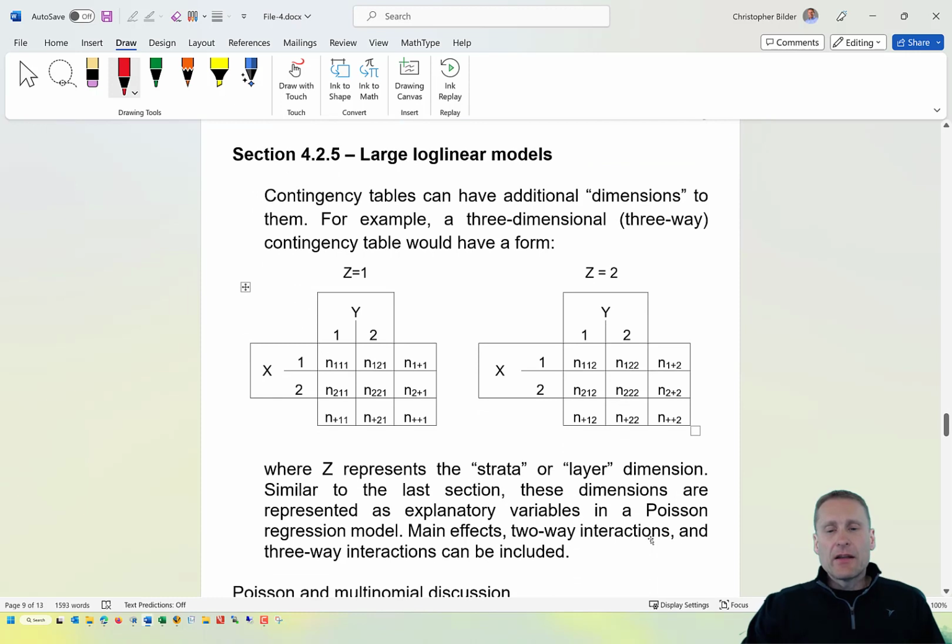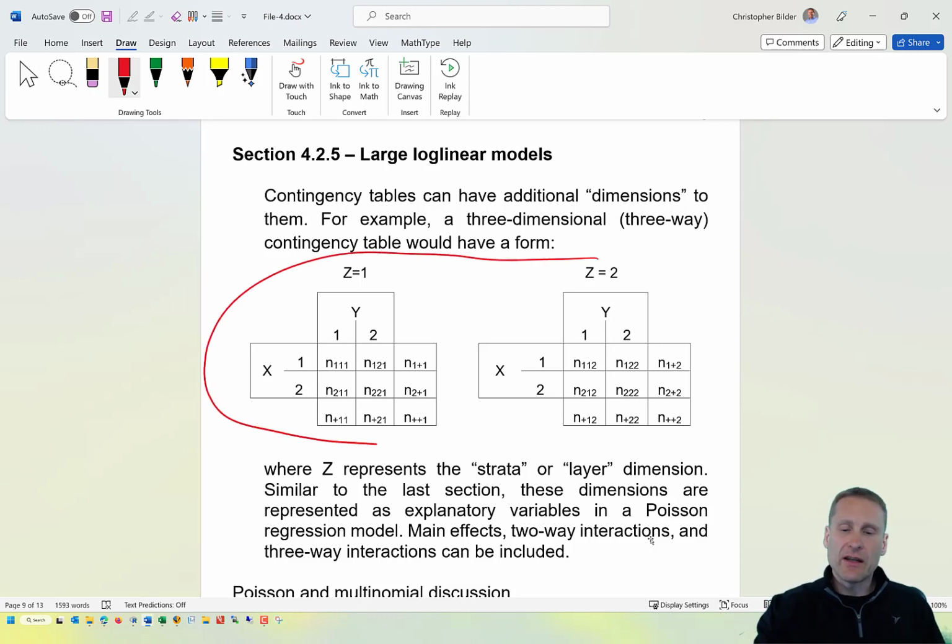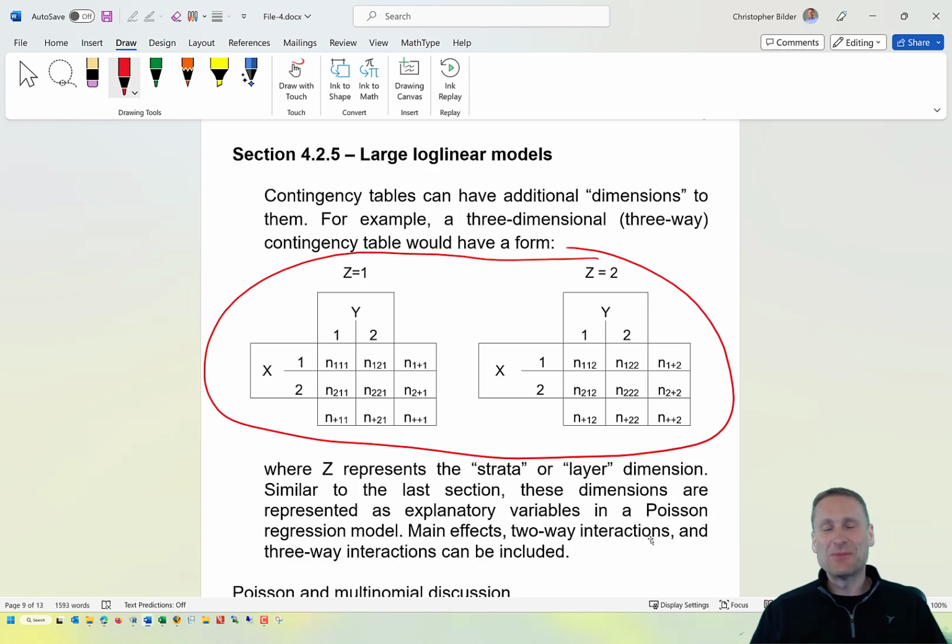Now, we could use our models for larger contingency tables. We looked at a 2x2 contingency table. We could do 3x3, 4x4, but we also could do it for, let's say, a three-dimensional contingency table, or three-way table, meaning that we have three variables. So for example, here is a 2x2x2 contingency table where we have this third variable z, which corresponds to what's often referred to as a strata or layer variable. You can have a four-way table, you can have a five-way table, and these Poisson regression models can be used for that particular situation as well.